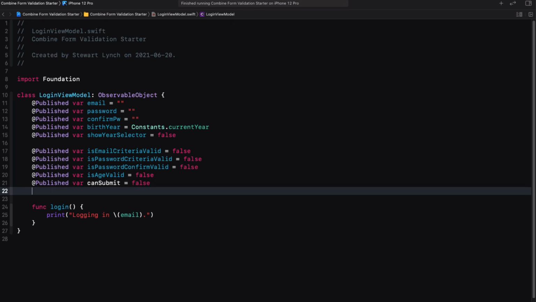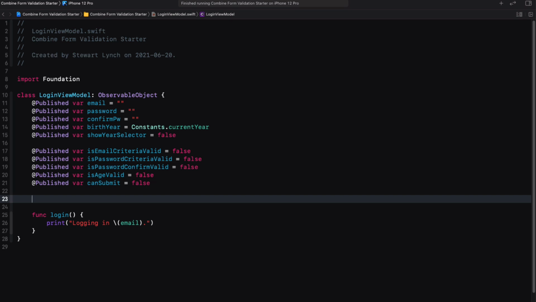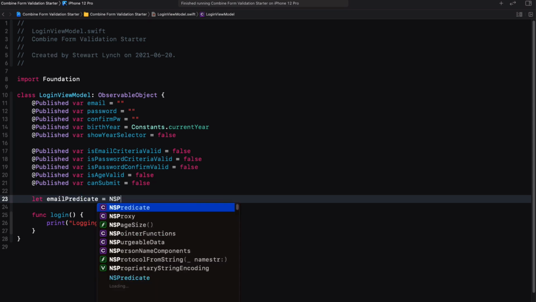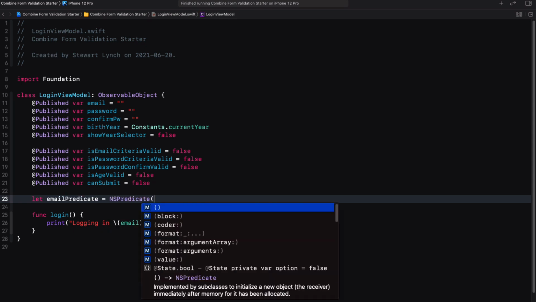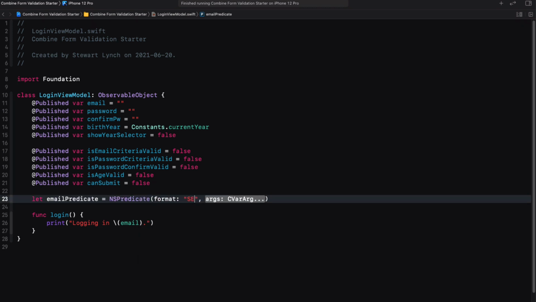We'll be able to evaluate our string based on a predicate where the format uses a regular expression. So we'll create a constant called emailPredicate, and it's an NSPredicate where the format is "SELF MATCHES %@". And we'll need to find a suitable regular expression for the string replacement. Now, if you're unclear on NSPredicate with formats and arguments, please refer to this video that I have created. I'll leave a link in the description below.